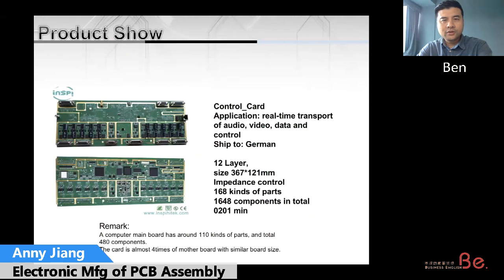Okay, please continue. Yeah, this is some board we made before. This board is not very large, it's very complicated because it has more than 1,500 components in total. Normally a computer board only has 500 components in total, but this one has more than 3 times.